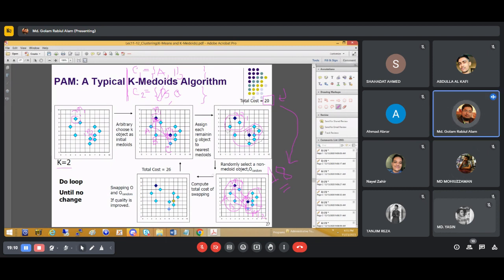So now we go to the next iteration, and in this iteration again we have to swap one of the Medoids. Previously this one was our M2 and this one is our M1. Now I want to swap M1 with some other element. So this time maybe I can consider that this is my M1.